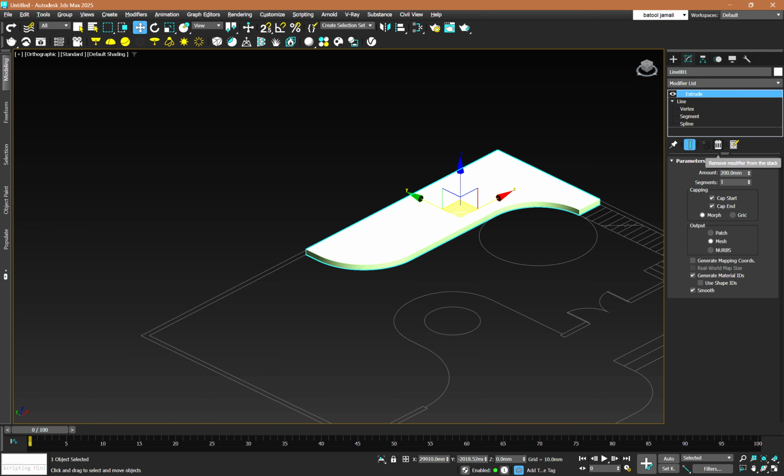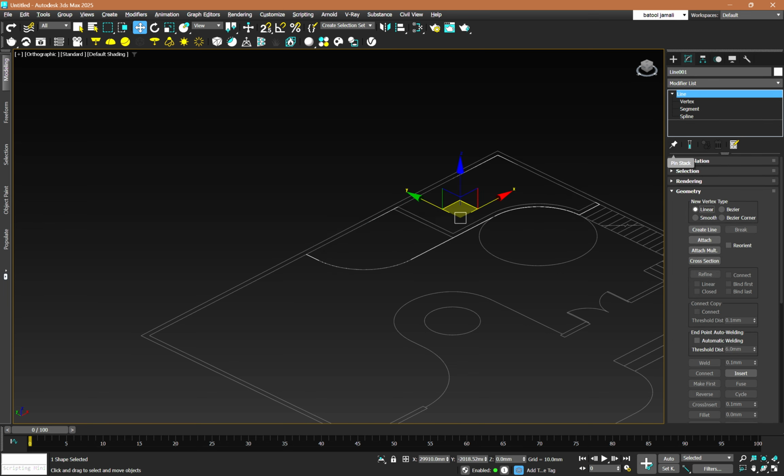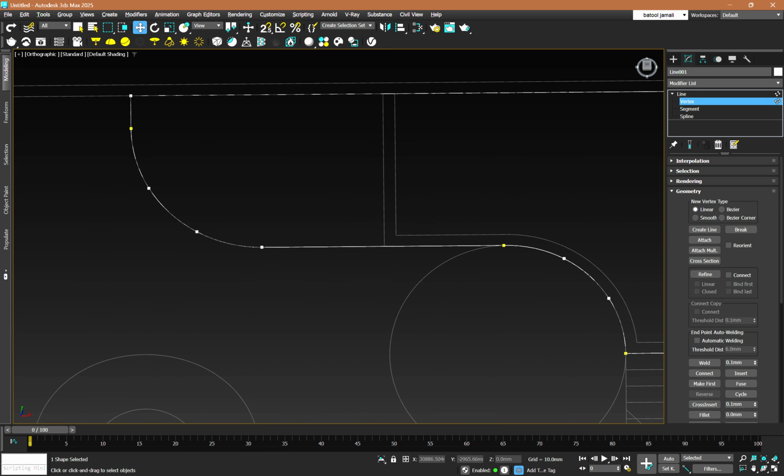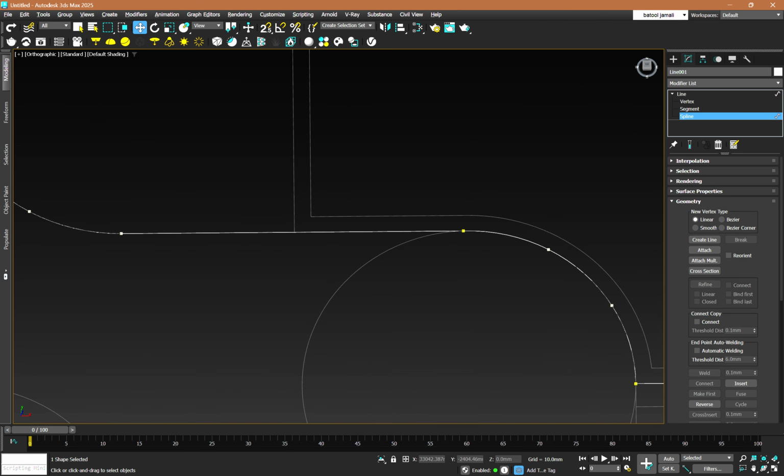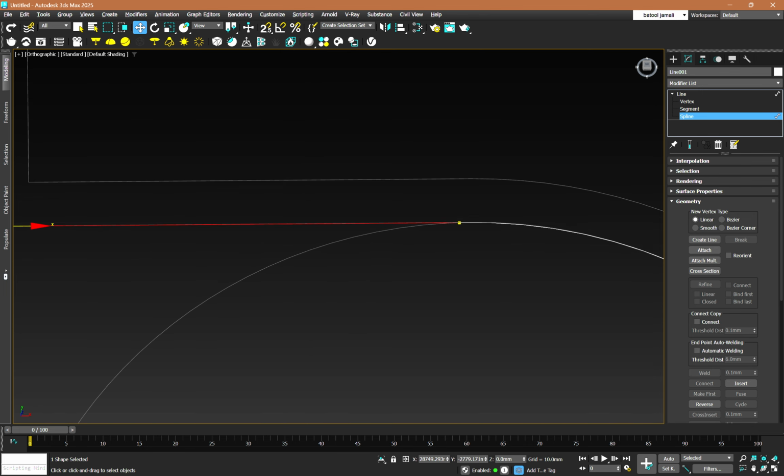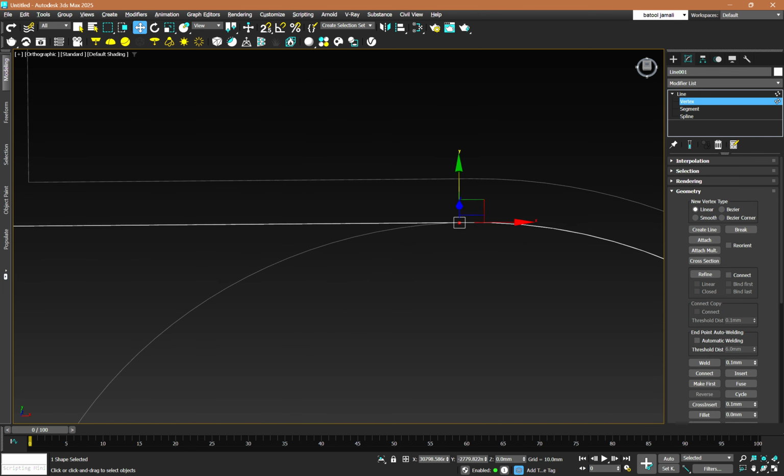So what did weld do? Let me go back. If I go to vertex now, you will see, if I go to spline level, I have this spline and I have this spline, which means here I have 2 vertices on top of each other.